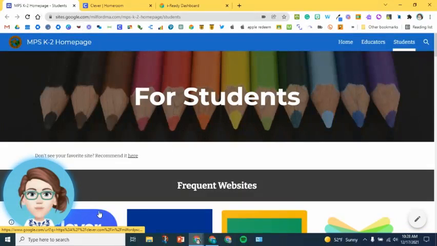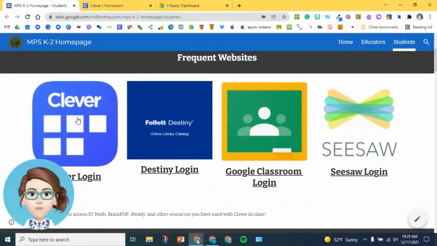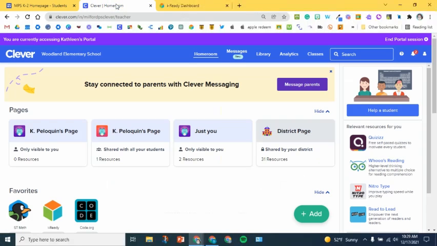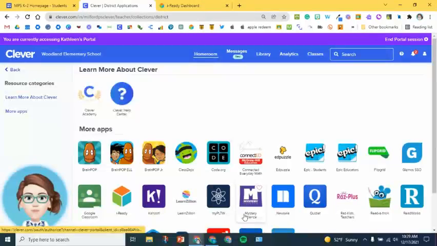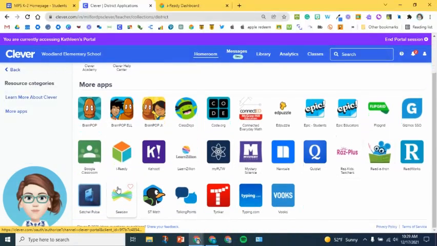And then they can click the Clever button, which is located here. Once students have clicked the Clever button, it should automatically log them into their Clever account. And from there, in their Clever account, they should locate the iReady button. It looks like a multicolored cube. And when they click that, it will automatically bring them over to their iReady account.